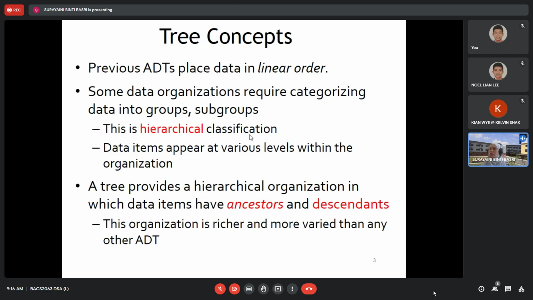That's why we have the tree concept in our Java programming, because it is to supply this type of data. How can we code it faster? Some data organizations require categorizing data into groups and subgroups. This is what we call hierarchical classification.